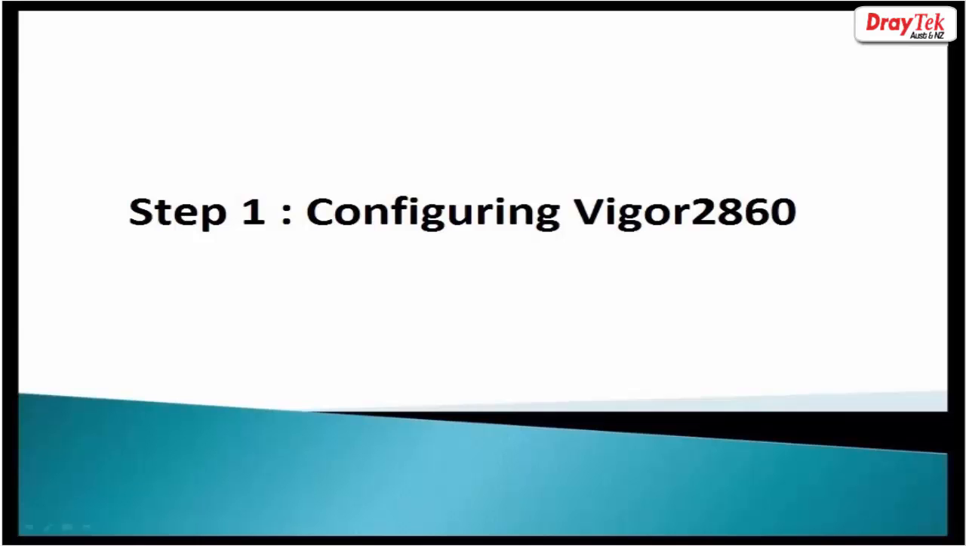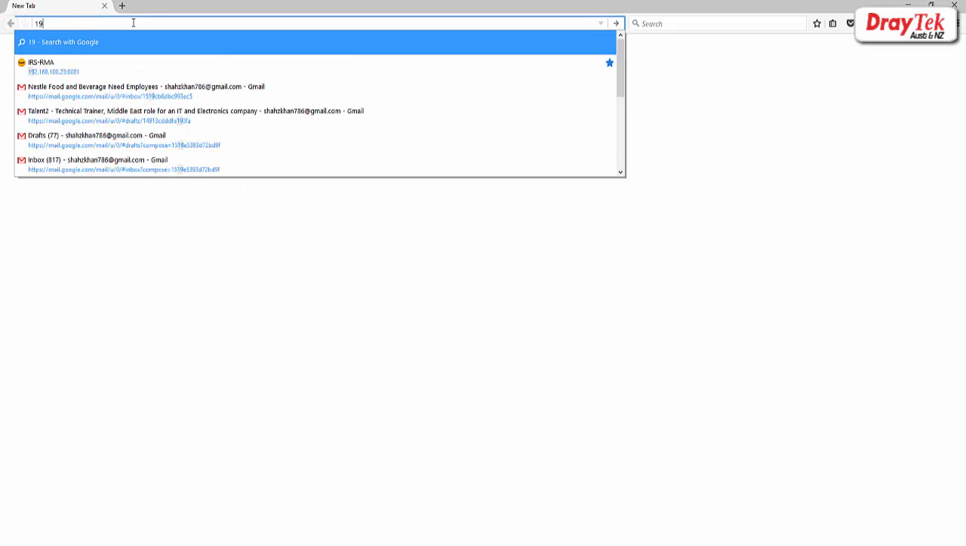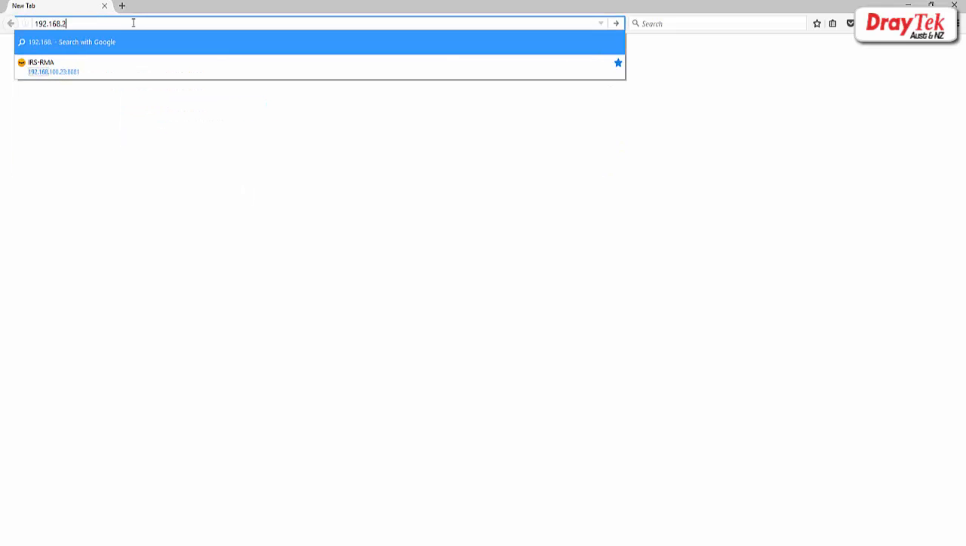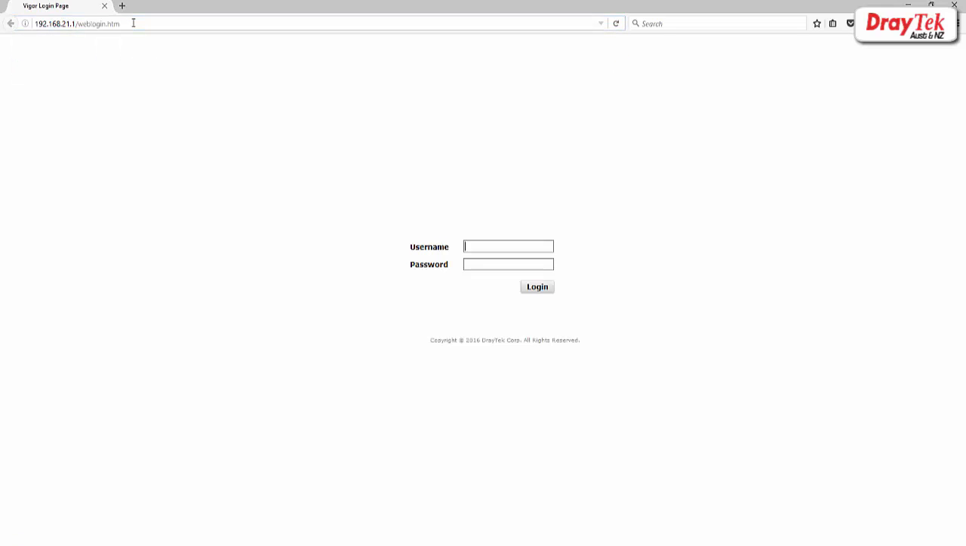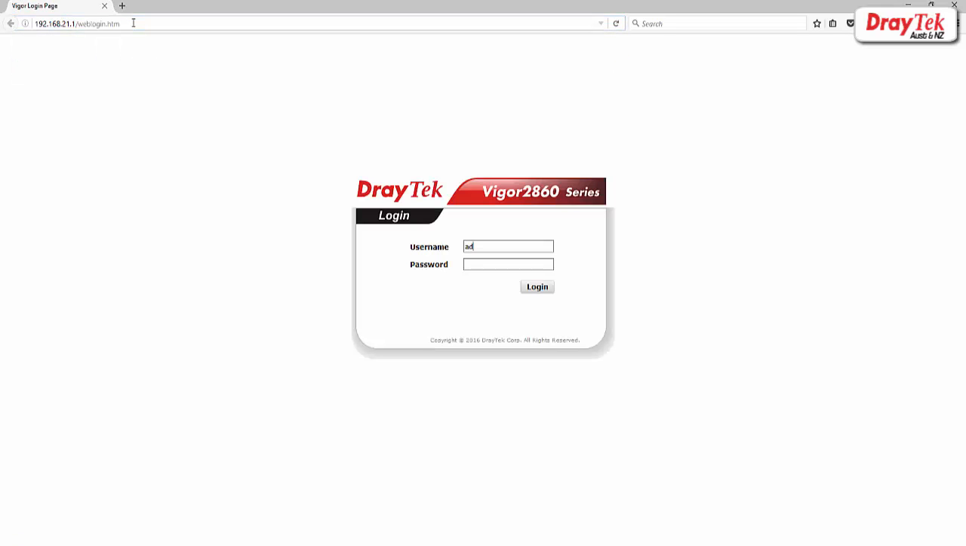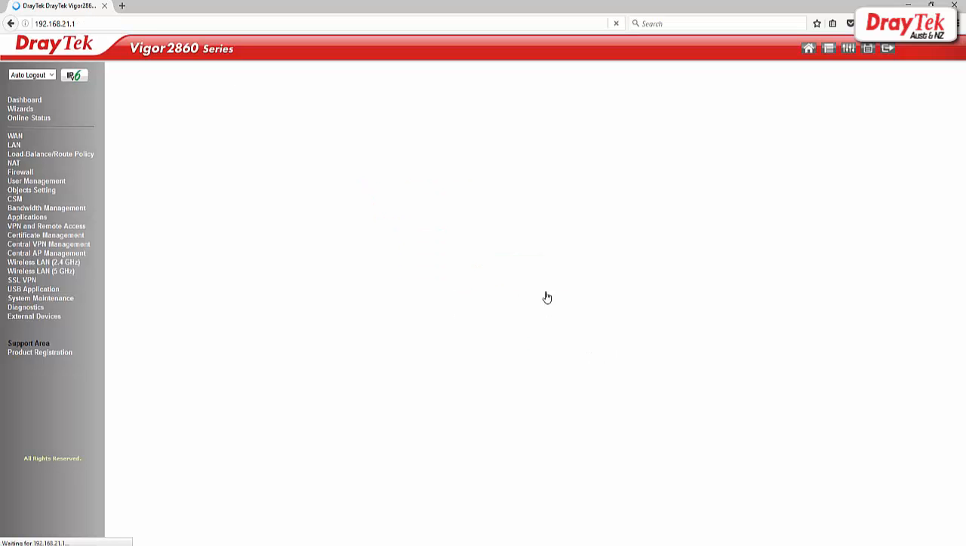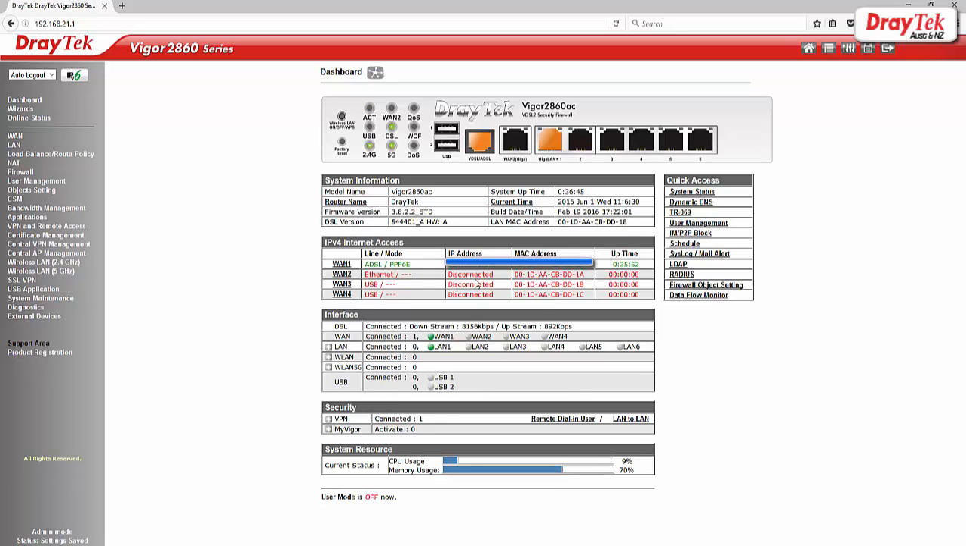We will start by configuring Vigor2860. Use your internet browser to log into the router. Check if you are connected to the internet. As you can see, WAN1 is connected.